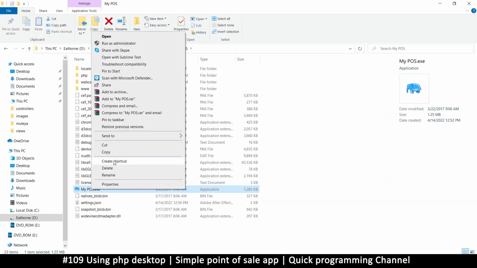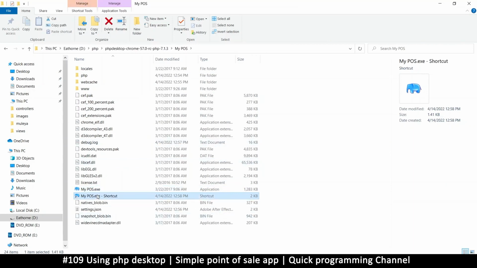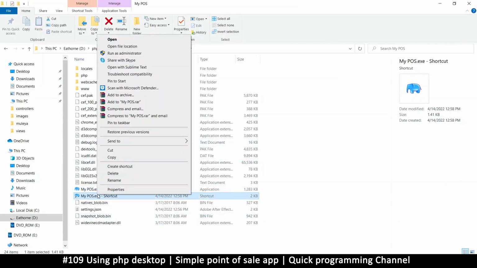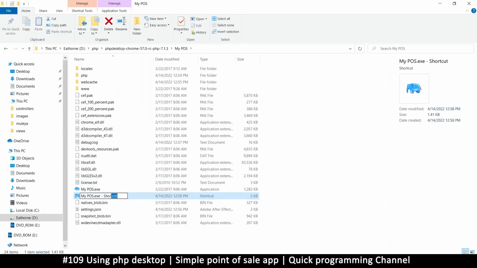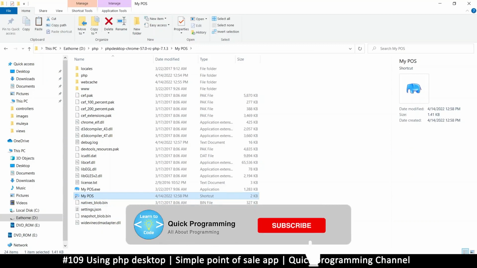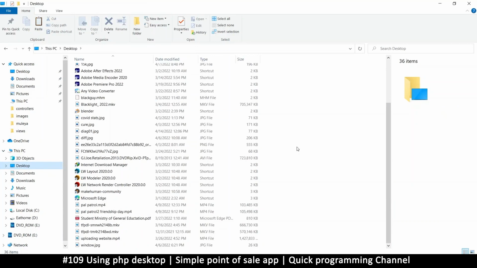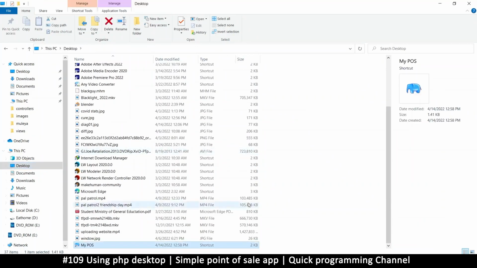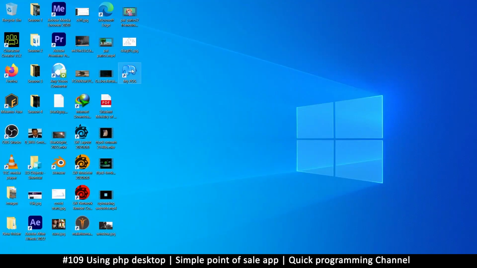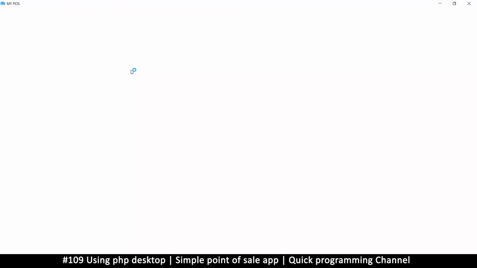I can copy this and put a desktop shortcut to this one. So I can just say create shortcut. And once I have that shortcut, I can rename the shortcut, remove the word shortcut at the end and the exe there. Then I can cut this out and put it on my desktop. Let me just click there and add it to my desktop. Okay, so now you can just open this from your desktop and just double click. And there we go.